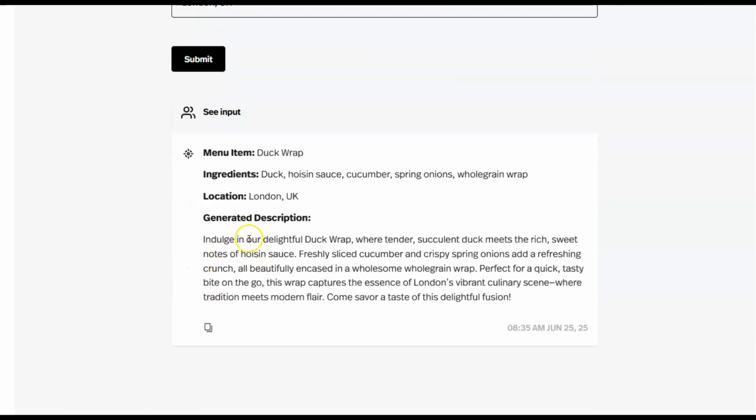So this says, "Indulge in our delightful duck wrap." If you've got a full name for it, Chinese duck wrap, ultimate duck wrap, whatever it is, that's what that would be. "Tender succulent duck meets rich sweet notes of hoisin sauce, freshly sliced cucumber, crispy spring onions, and refreshing crunch, all beautifully encased in a wholesome whole grain wrap. Perfect for a quick, tasty bite on the go. This wrap captures the essence of London's vibrant culinary scene, where the traditional meets modern flair. Come savour a taste of this delightful fusion."